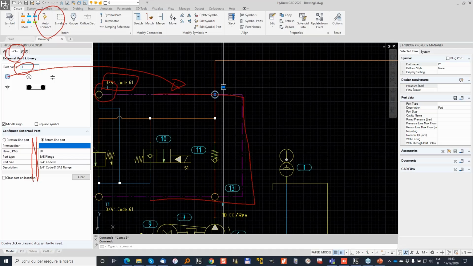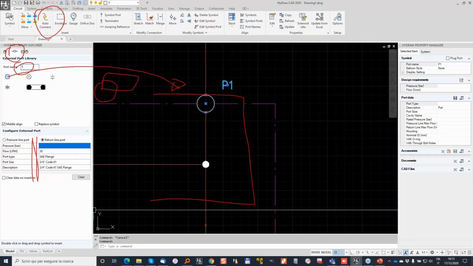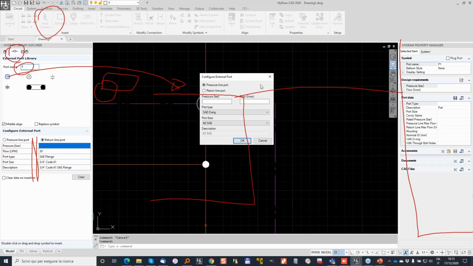So in this case, I select this port, and if you want to size a port that is already in the diagram, you don't use the Library Explorer, you use the Property Manager. So any change we do on a component in the diagram is done on the Property Manager. So to configure the port, we use this command, that is select from library.